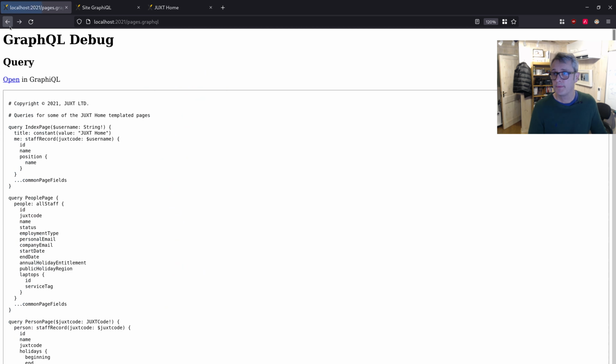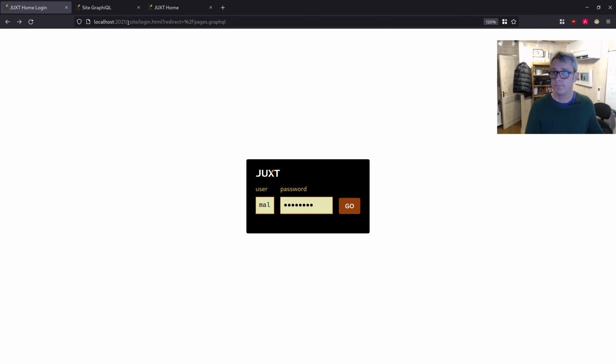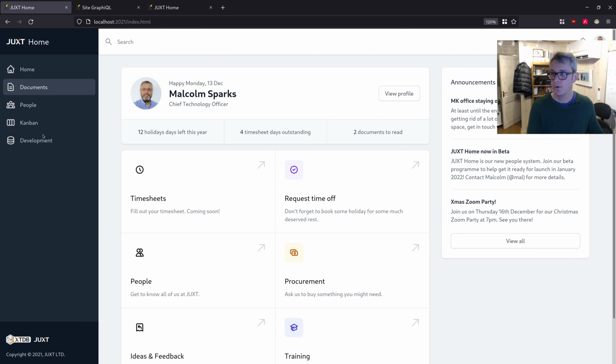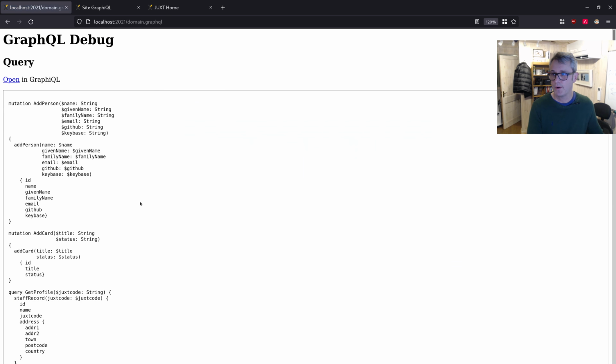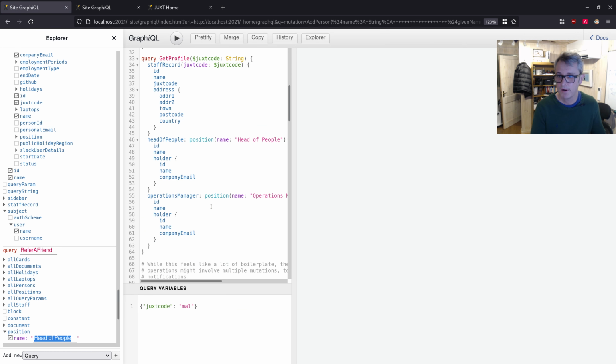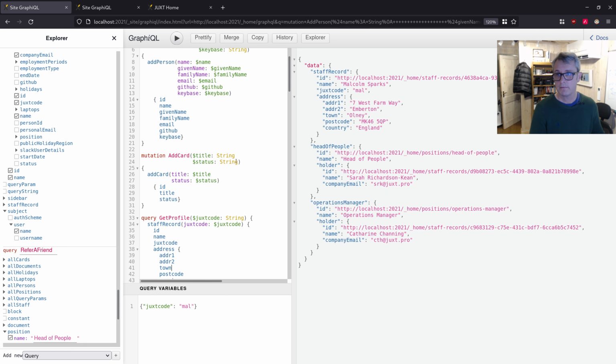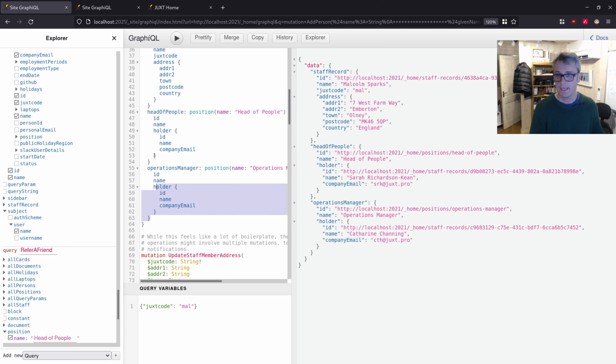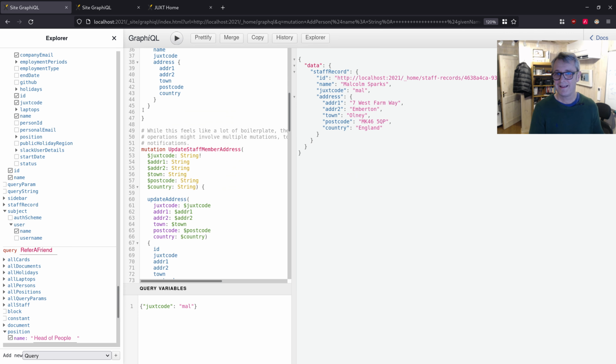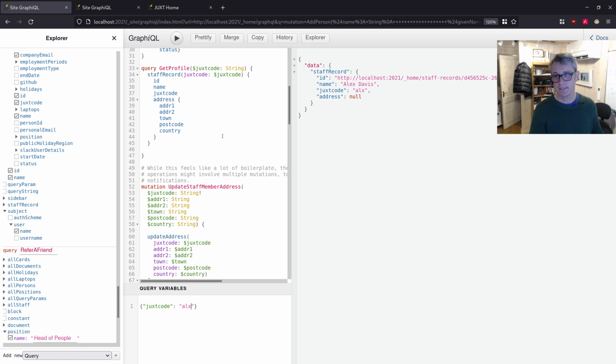But I want to show another page, which is the stored query, which I'm calling domain. So this is the domain query, and this is the thing that allows me to get my profile. So I've created a thing called get profile, and this takes a parameter, a variable called juxcode, which I've defined down here. So I can get the information for me. I don't need this extra information here, so we'll take that out. And then if I change this variable to Alex, I can get the information for Alex. Alex hasn't put his address in, so it's nil, and that's fine.